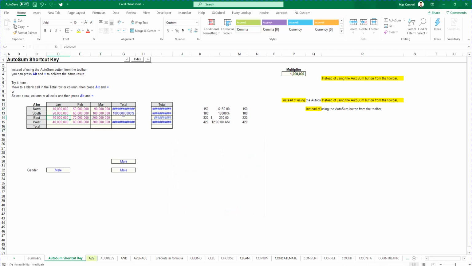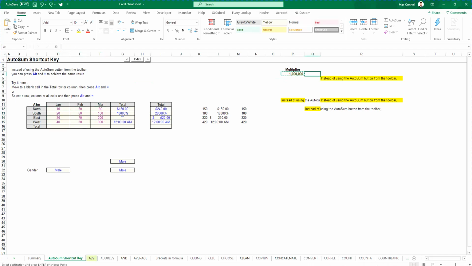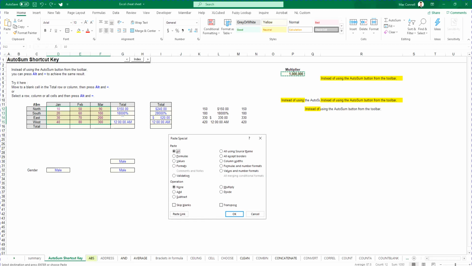If I want to redo that, I'm going to press Control Z on my keyboard, or I can press the undo button up here. It's undoing my formatting. Okay, if I want to do it as a formula, I can select these, go to my paste special, choose formulas, then multiply, and press OK.